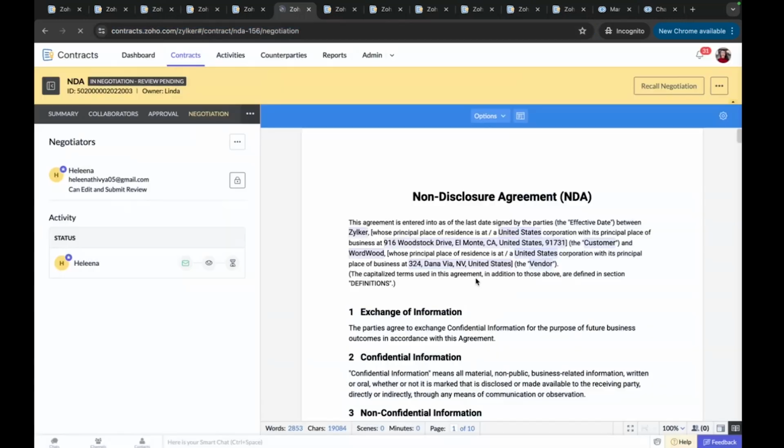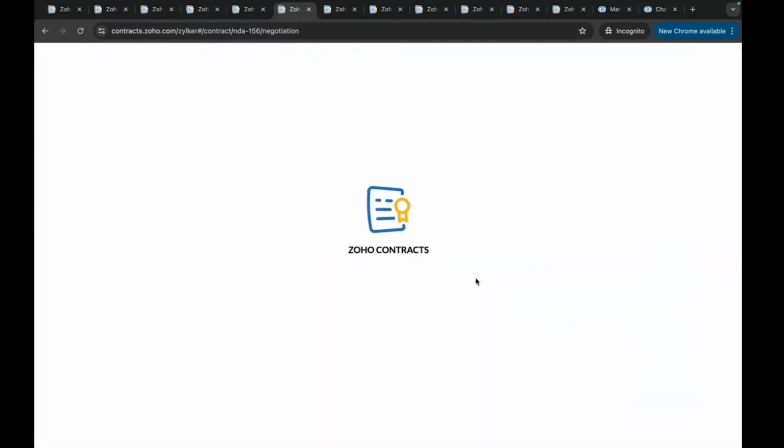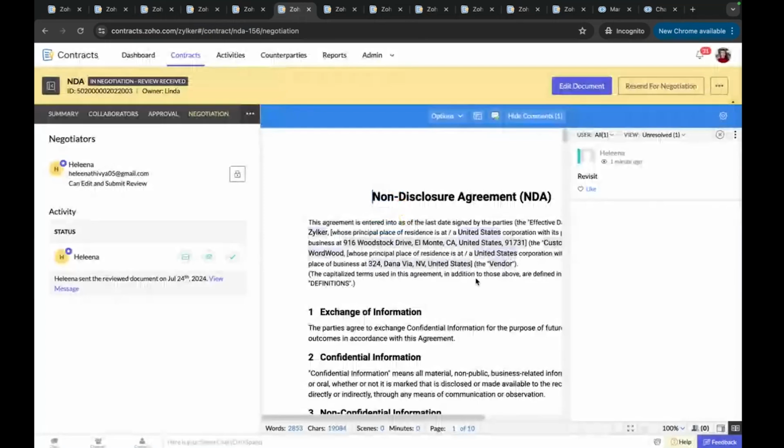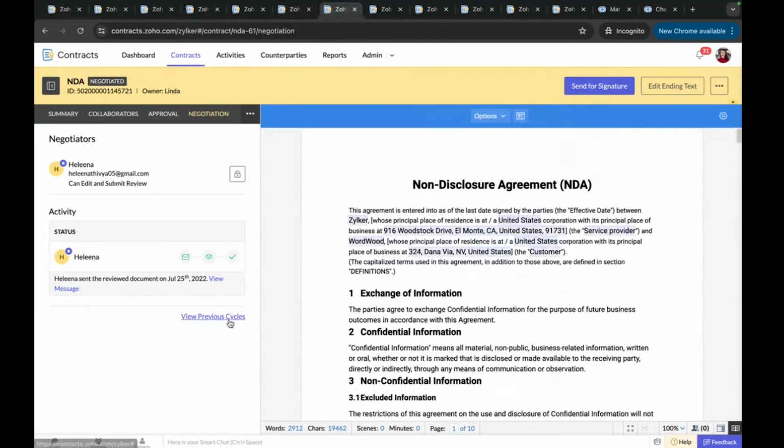Similarly, when there are multiple negotiation cycles happening, that is the main challenge that businesses face when they send the contract document through emails. Now they have to go check the first version that was involved and what changes they did in the second cycle of negotiation. To address that problem, Zoho Contracts has a feature called View Previous Cycle. As and when you move on to the second level of negotiation itself, this will get enabled.